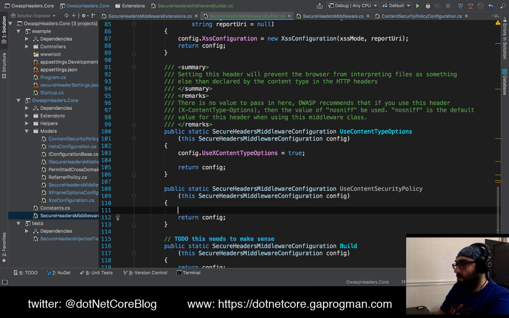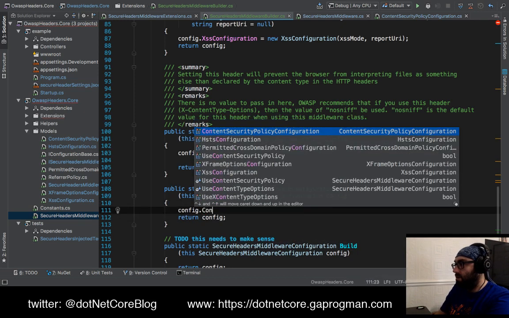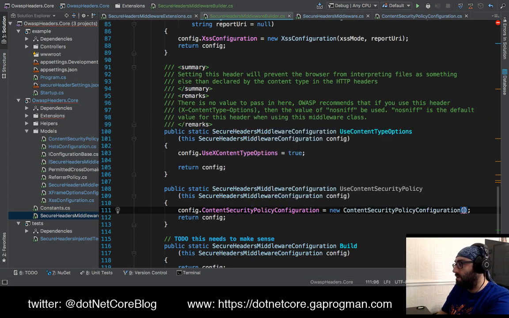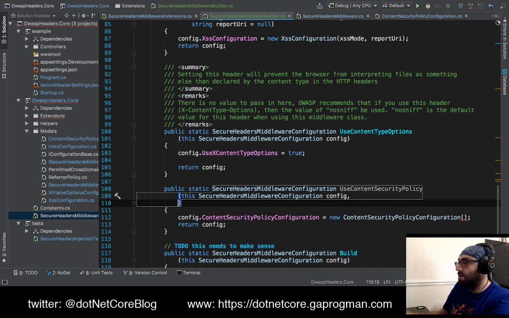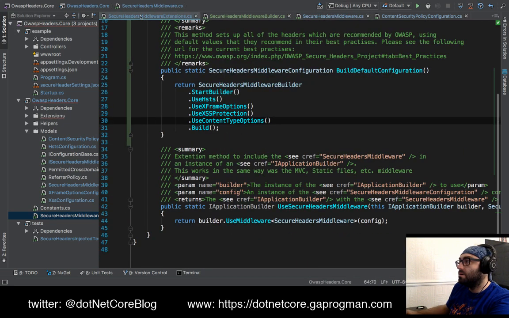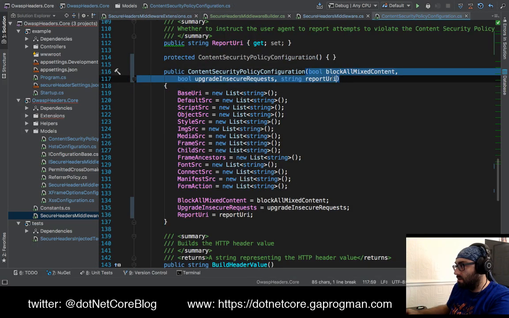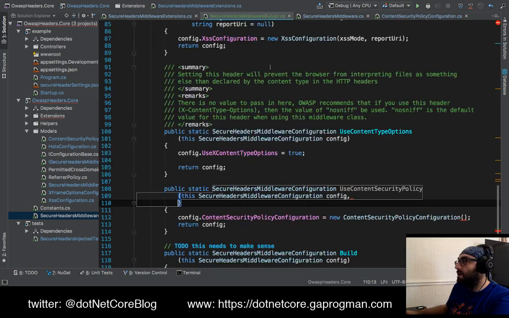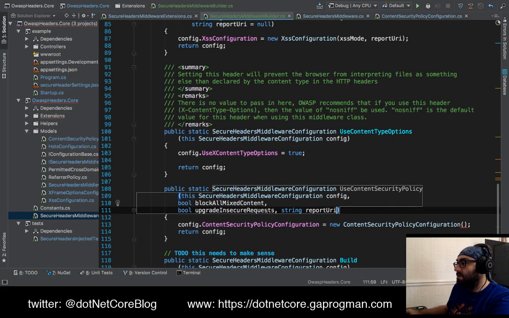and then we're going to go config.ContentSecurityPolicyConfiguration equals new ContentSecurityPolicyConfiguration. That's going to complain because we haven't passed these things in, and then we're going to pass in the things that it wants. Where are we? Content policy configuration. We're going to pass in those things. Copy those.